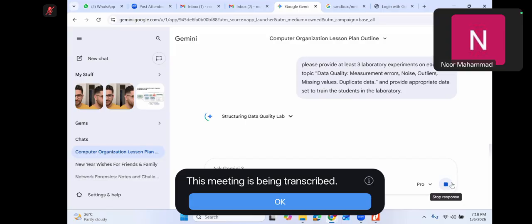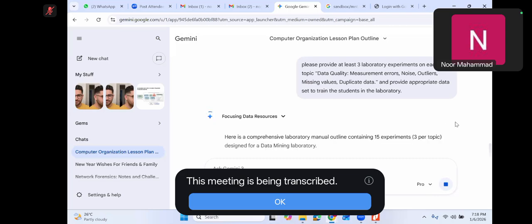So how many of you are using these tools already? Is somebody already using? You can also share your experiences. So you can see here a comprehensive laboratory manual outline for 15 experiments has been produced. Again, you can see how many topics: 1, 2, 3, 4, and 5. Measurement errors is 3 experiments, noise 3 experiments, outliers, missing values, duplicate data. And now let's look into that one by one.